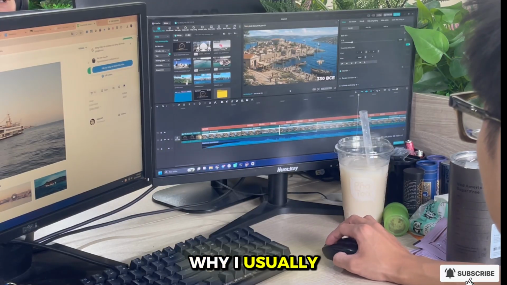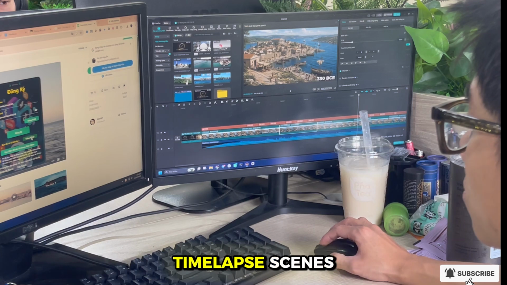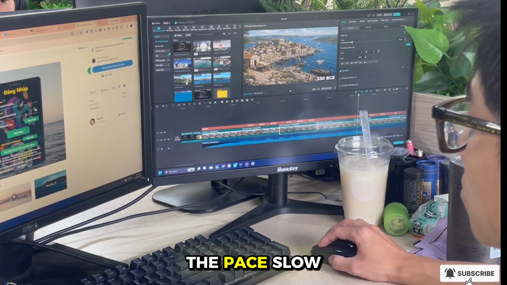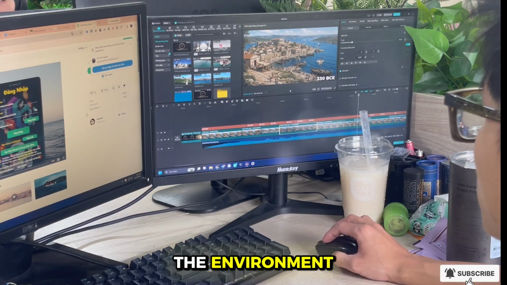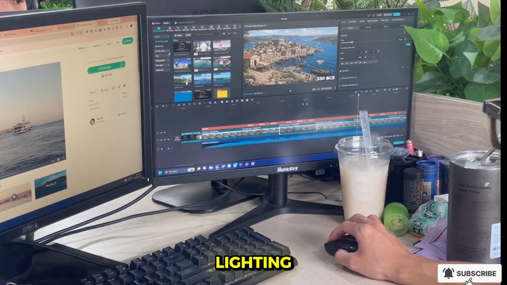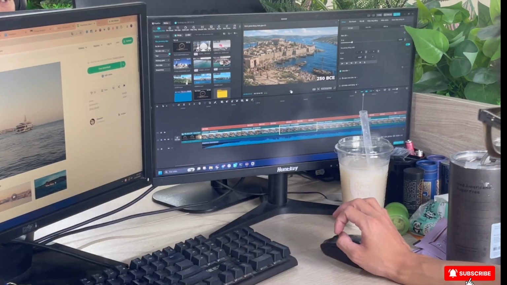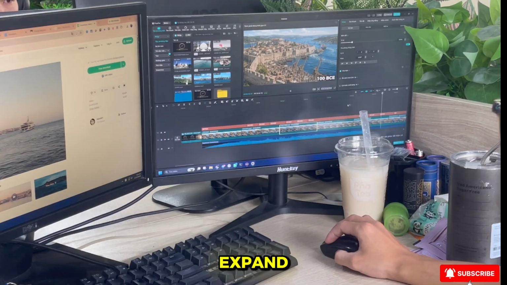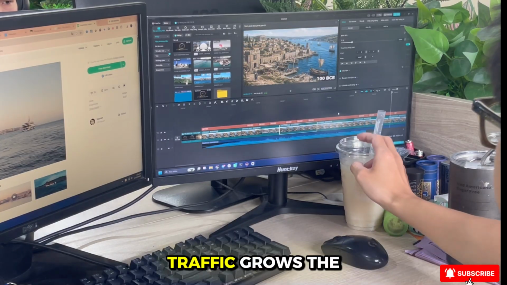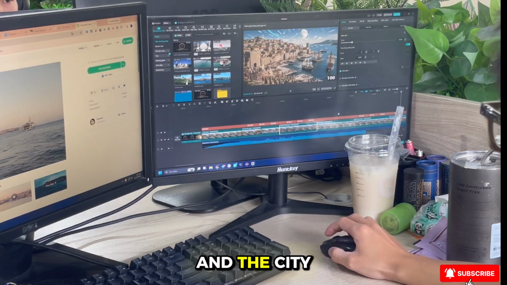That is why I usually combine normal cinematic scenes with time-lapse scenes. There are moments where I let the pace slow down, almost like a still frame from a film, so the audience can look at the environment, the atmosphere, the lighting, the people, and the architecture. Then, I let time begin to move. Buildings rise, roads expand, bridges are built, lights appear, traffic grows, the sky changes, and the city slowly enters a new chapter.